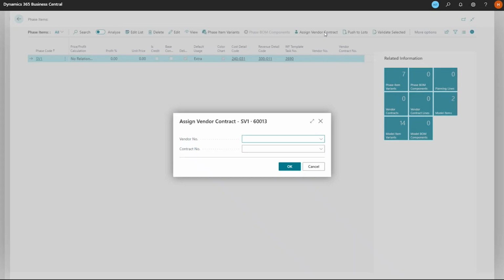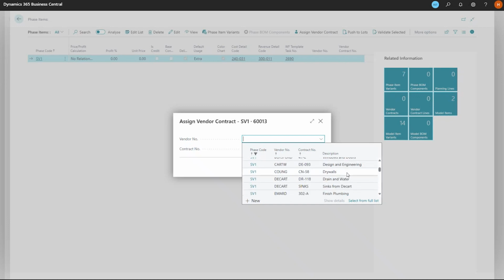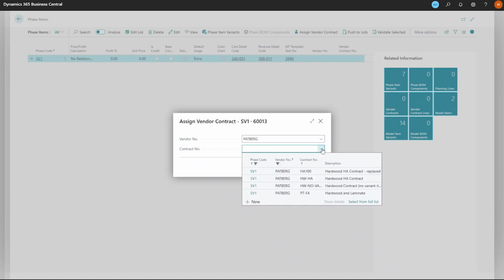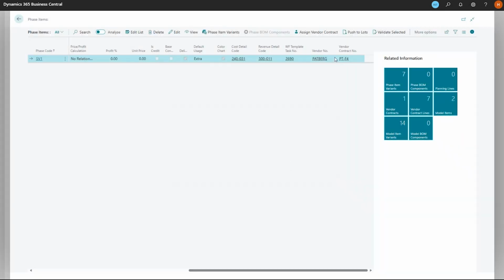I already have a contract in place for flooring. And so it's down here somewhere, and there it is, Padberg hardwood and laminate. So I'm going to pick that, and let's actually pick the contract itself. And so I've got these two elements put in here, and now I'm going to assign this vendor contract to the phase item. Click OK, and there it is.